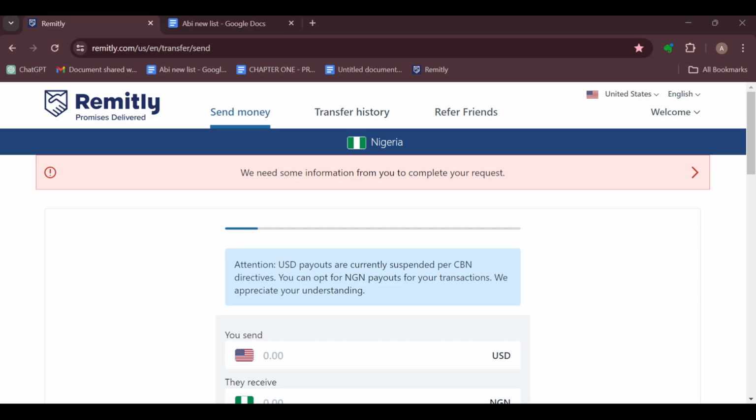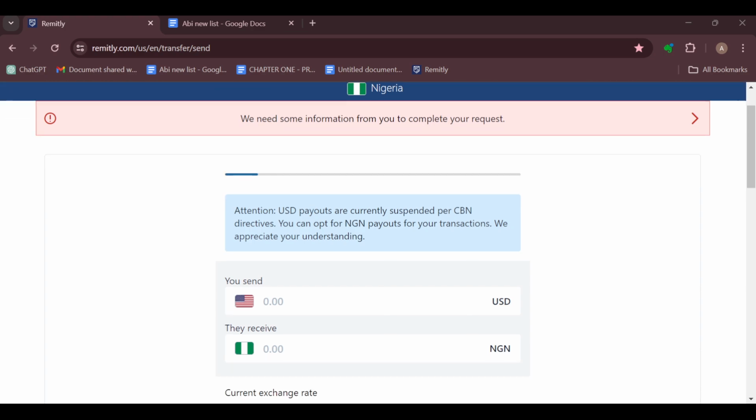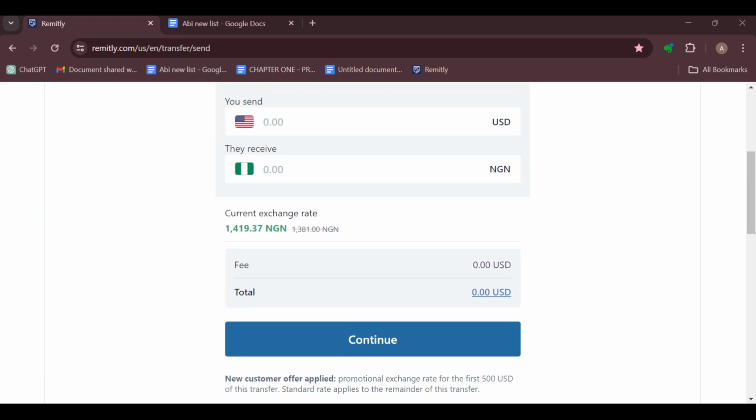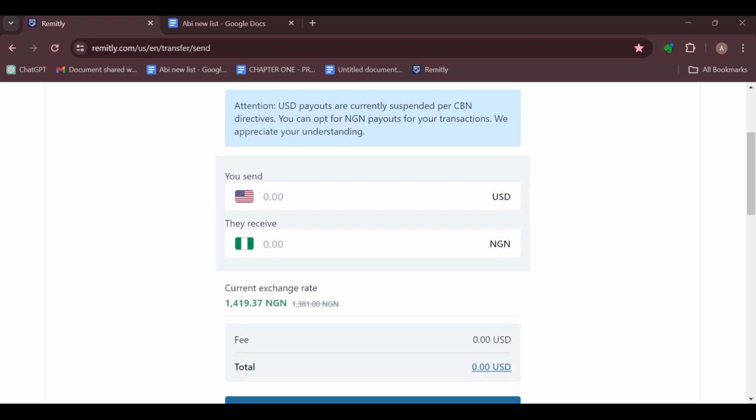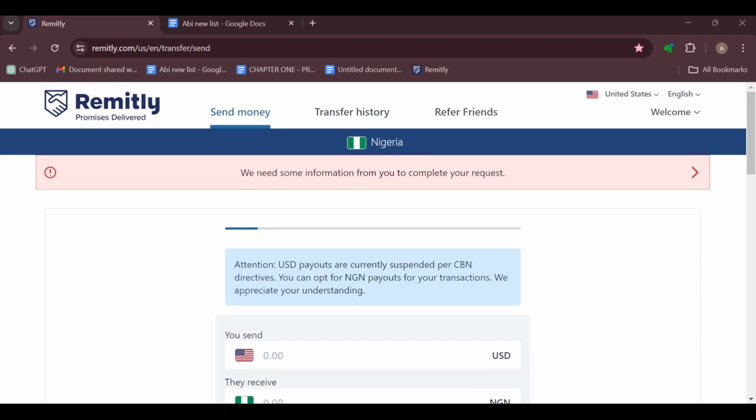The first step is to sign in to your Remitly account, just like I have done here. You could decide to sign in on the app or on the website. So once you're signed in, the next step is to navigate to the recipient management section, which is located under the settings page. And where is the settings page located?